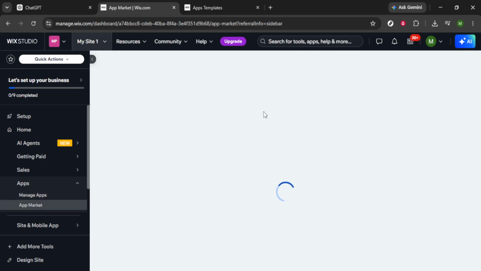Take a moment to browse through the search results. You're specifically looking for an app called Poco ChatGPT Content Generator. This is the app you want for our setup today. Go ahead and click on it to open the app details page. This will give you more information before you decide to add it to your site.